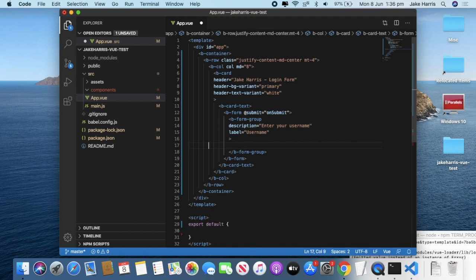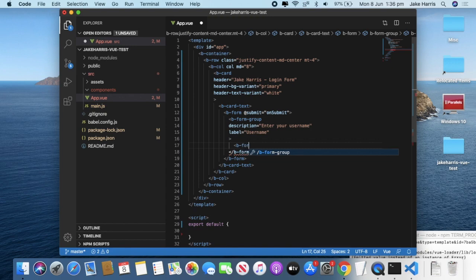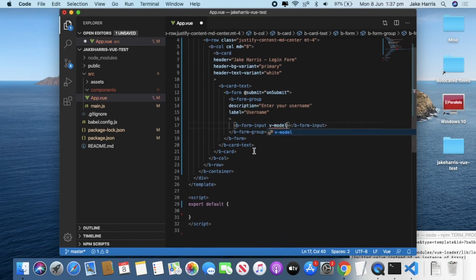And then in here, we're going to put an actual input field. So what we're going to do is just input or form-input. And then we're going to close the tag real quick. And then we're going to put v-model, and then we're going to set that to name. Or let's make it username because name's a bit too broad. And then we're going to put required because we want the person to fill it out.